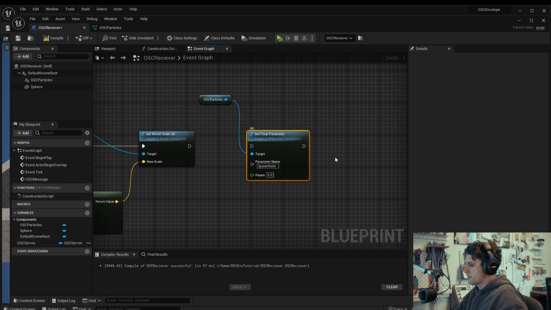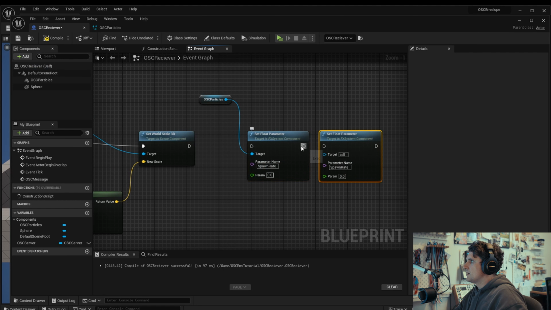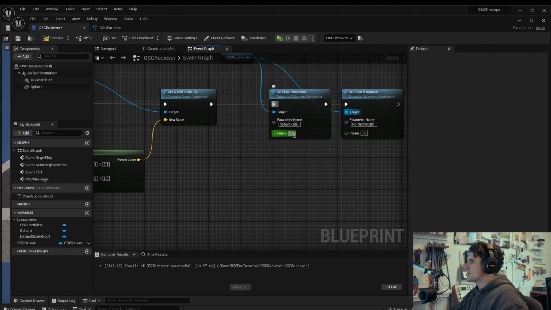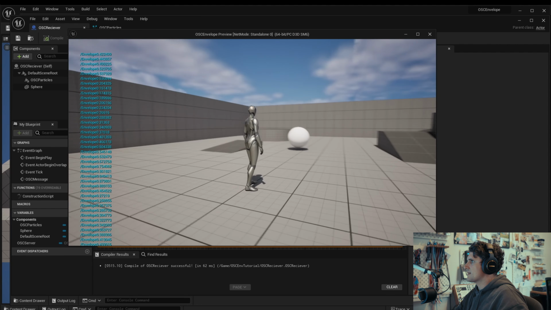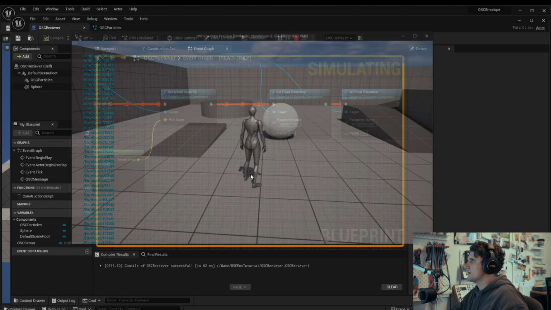Boom. And then let's do another one for the... got to hook these up. Remember to hook everything up. And then we're going to call this, what was it? The noise strength. Cool. And then we've got some parameters here, and that's the same parameter in there. So they're both set to 0 at the moment. So if we press play on this, not going to see anything because they're both set to 0.